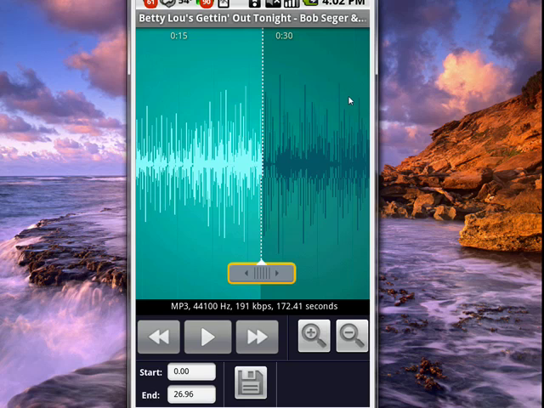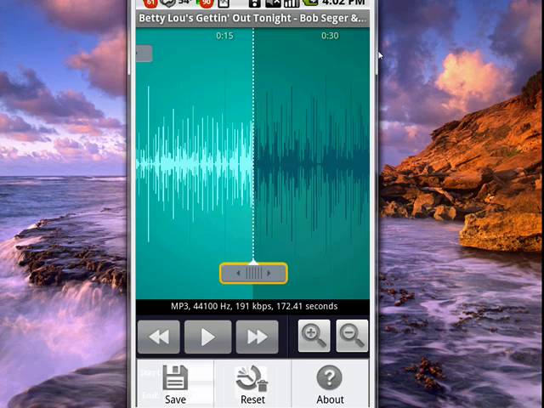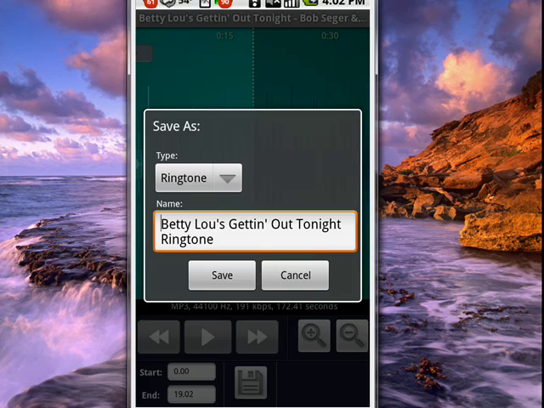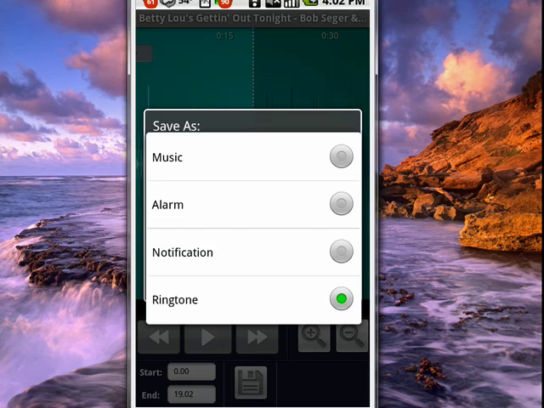Now, once you're satisfied with that, simply tap on the menu. And for example, say you decided you wanted to change your mind and start over. Well, you could just tap reset. But if you're happy with it, just tap save. And then it brings up this screen. Save as, type ringtone. Now, if you touch on that arrow, the drop-down menu shows you, you can save it as music, alarm, notification, or ringtone. So we're going for a ringtone.